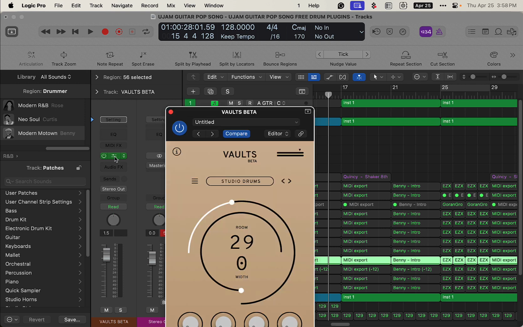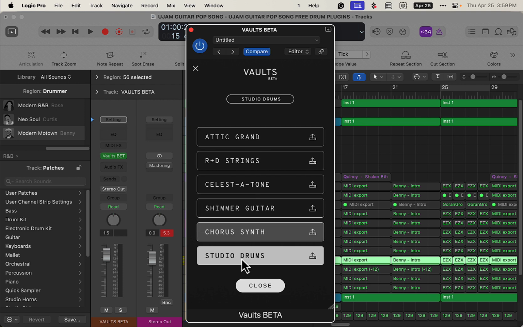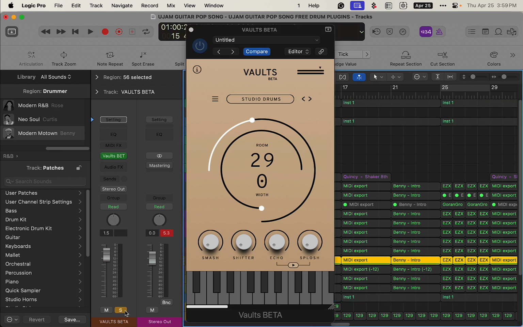And then we got this one, which is a little bit different. This is the Vault Beta. This is actually a collection of different instruments. So right now it's on the studio drums. They got pianos and stuff in here. This one is kind of more bare bones, but it sounds like this by itself.